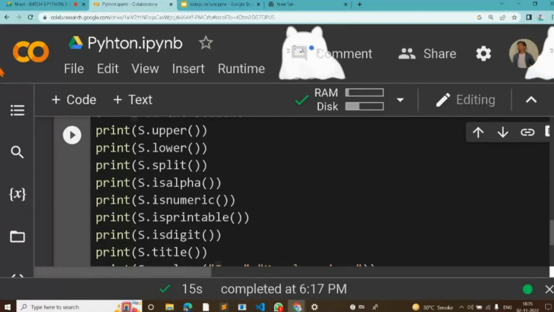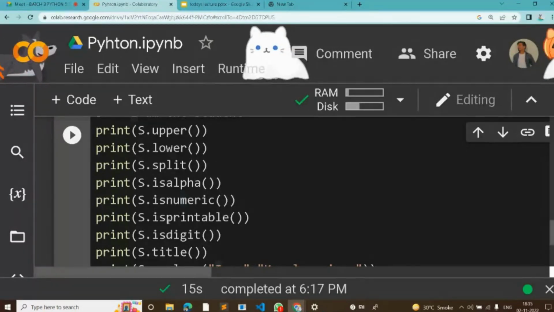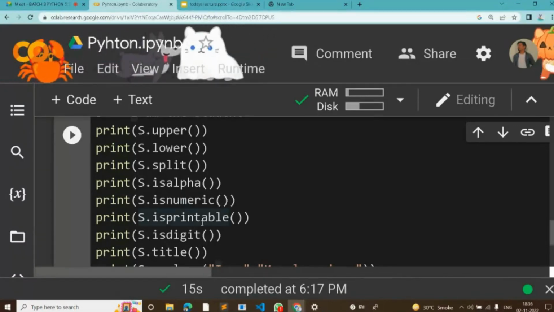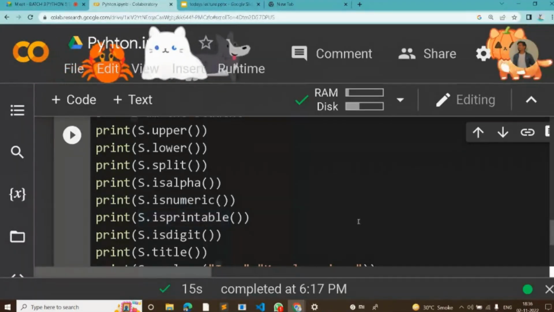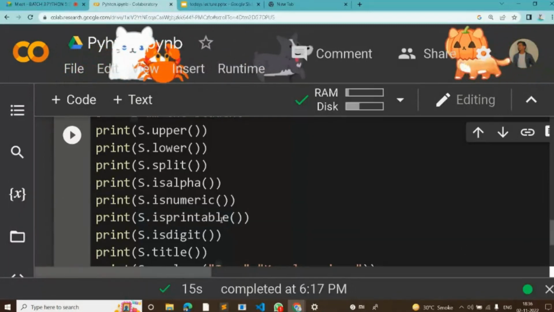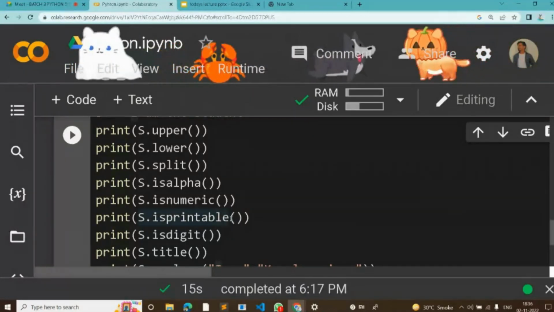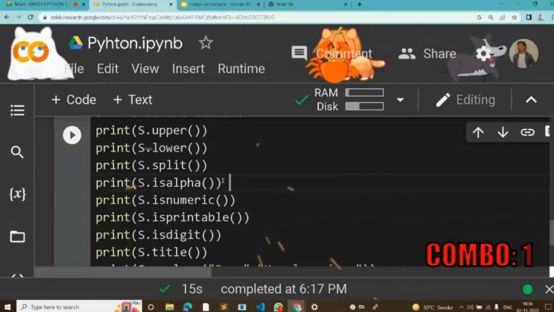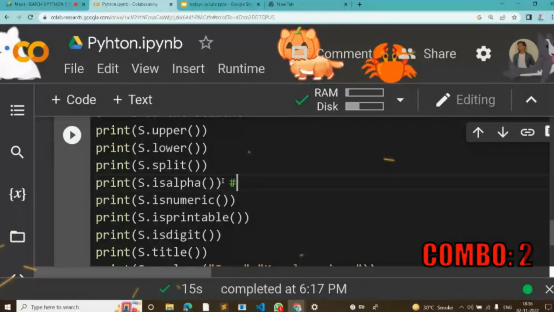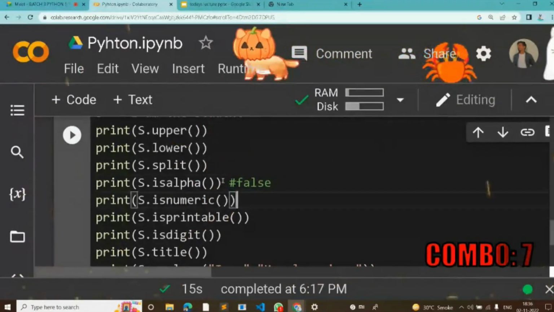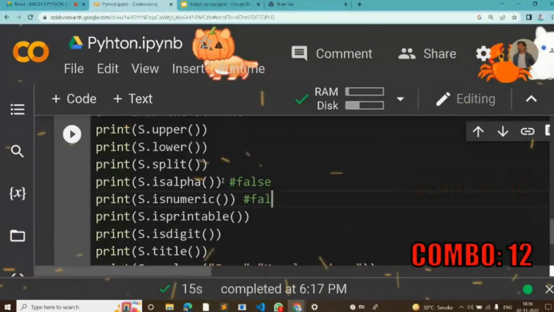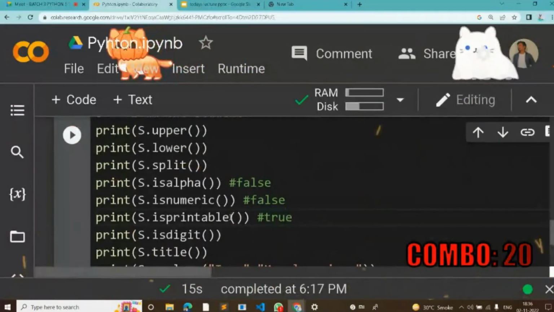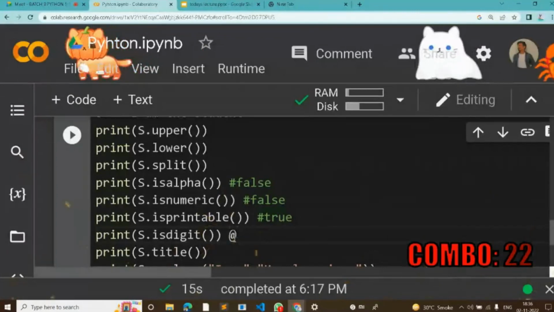isnumeric, as in is it numeric? No, it is not numeric. isprintable: generally, the printable method is used to know whether the string is allowed to print or not. So my string is printable. Why? Because I can print this string. So isalpha is giving me false, isnumeric is also giving me false, isprintable is giving me true, and isdigit is giving me false.